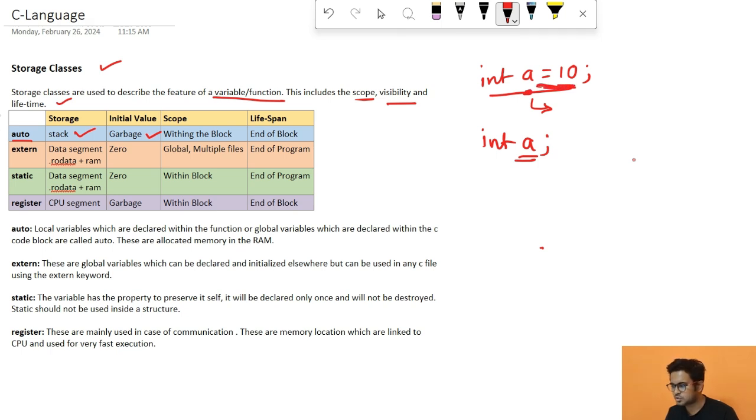Then writing scope: till where we can utilize a. So a is available within the block. If you are declaring a in a .c file, so inside this int a, a is available inside this block. If you are declaring a inside a function, then a is only available within the scope of this function. So that is the scope.